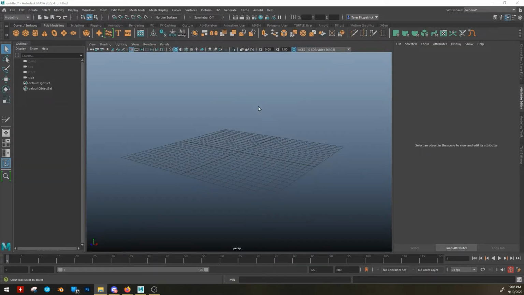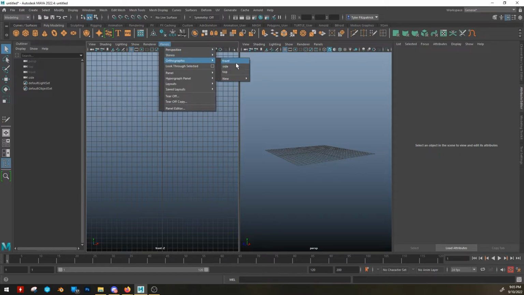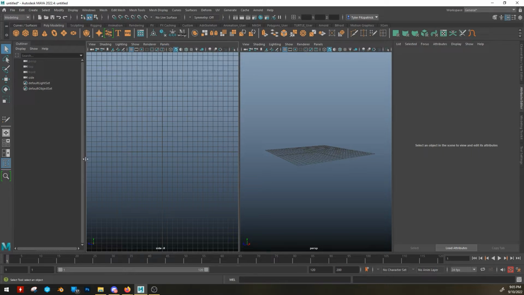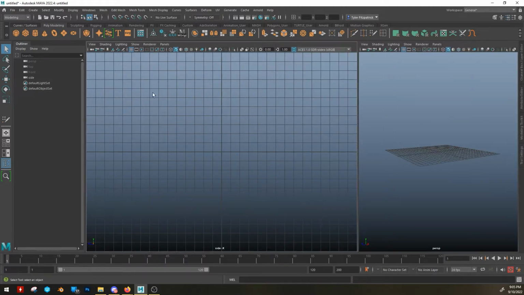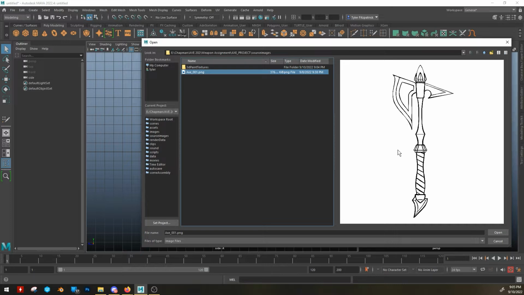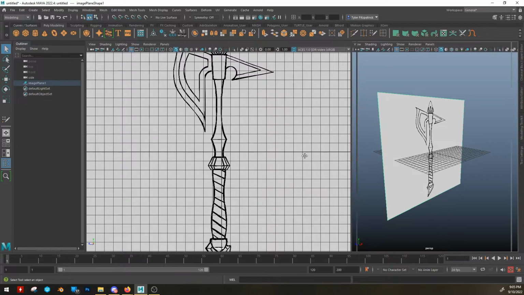And now in Maya, I'm going to go to my orthographic view, switch this to the side view. And then I'm going to go up to here, the fifth icon to the right, and hit image plane. It will open up this window. I can select my reference photo. And now I have the reference in my viewport.